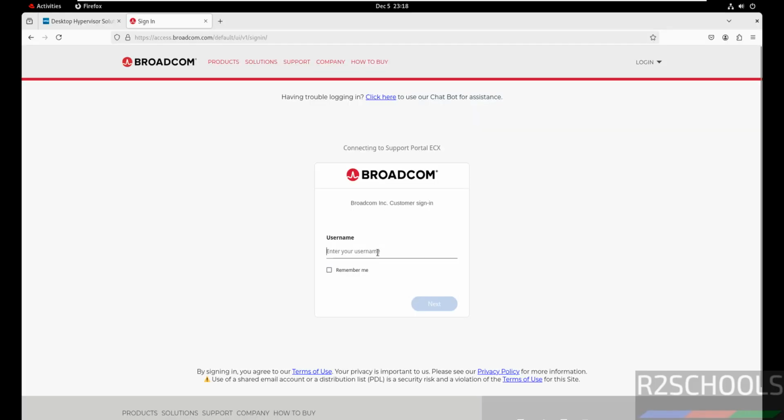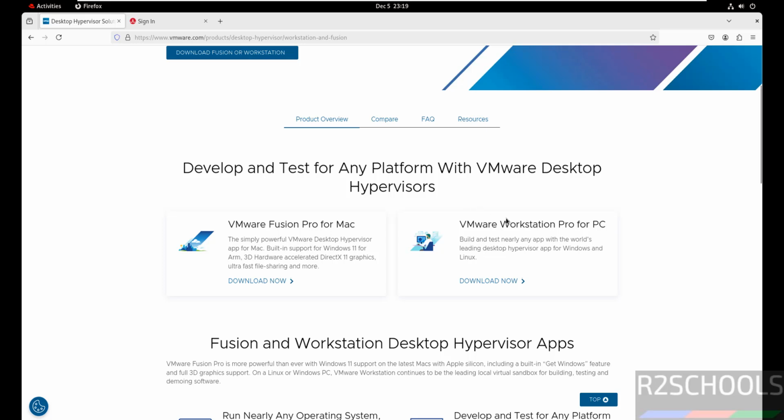Now here we have to provide the username if you have already registered. If you haven't registered, then click on login, then click on register. Then you have to provide the information and register. Then you can come to this page again, that is, click on Workstation Pro for PC, then download.